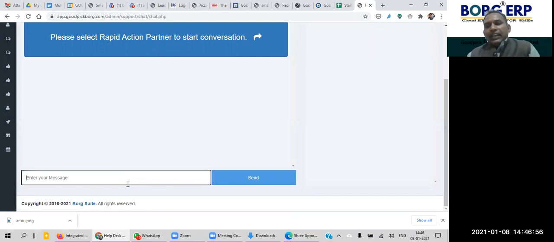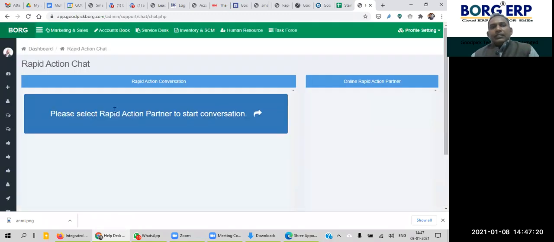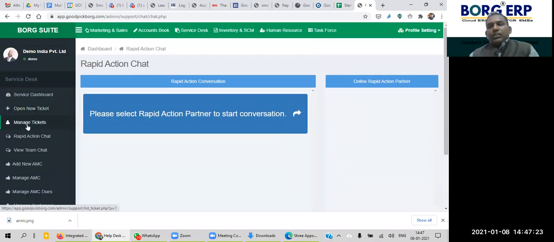Hey, I have opened a ticket, and my ticket has not been entertained so far, and I have not received any response from your side. My ticket is on critical priority. I'm having a lot of financial loss, and everything is down in our company. Please entertain my ticket as soon as possible. So that ticket will be notified to the support team, and then hopefully your support team can be active, and customer issues can be resolved in time. So this is the function of rapid action chat.